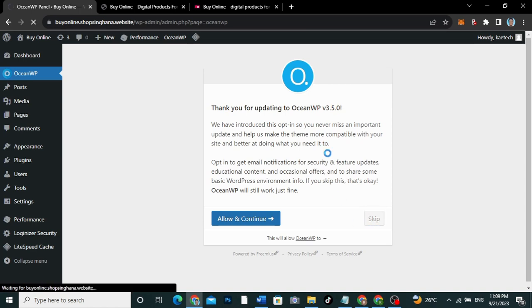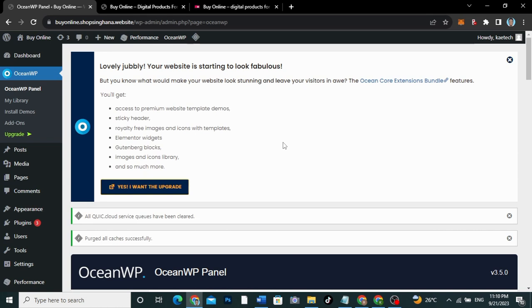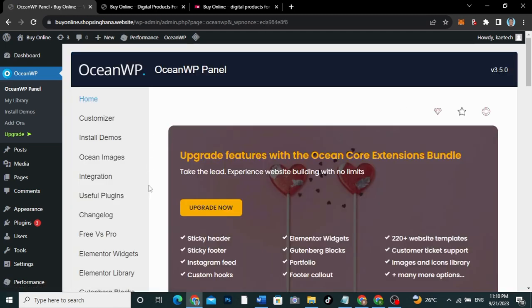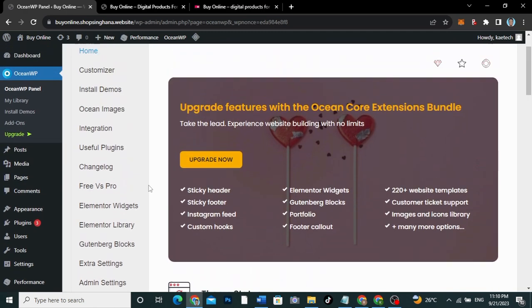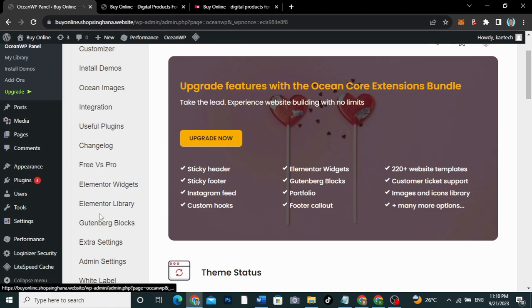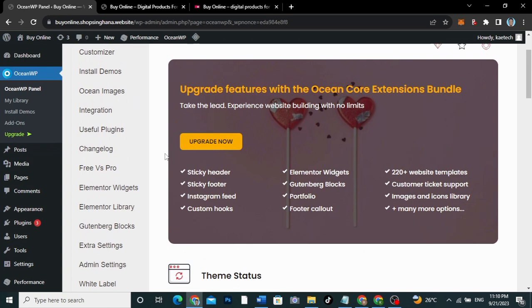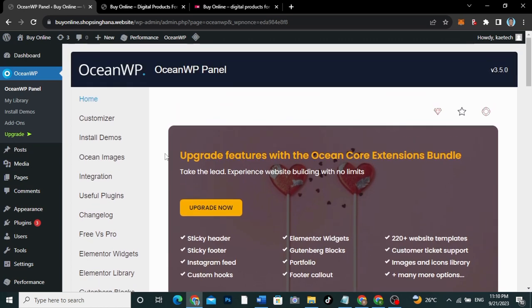I want to skip this one. I don't want to allow and continue. Now that I have installed and activated the theme and its plugin, I'm good to go. So I'm going to click on cancel now, and this is the OceanWP panel. If you don't know what a theme panel is, it gives you all the customizer, the demos, images, integration, useful plugins, everything about the OceanWP theme. Of course, we are good to go now that we've installed the theme and its plugin.